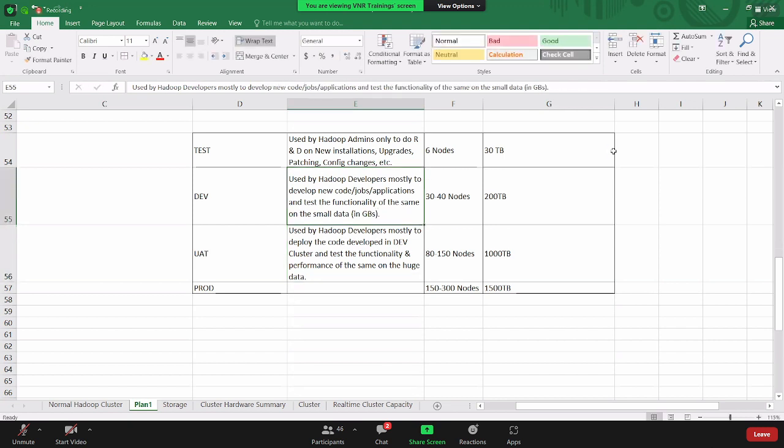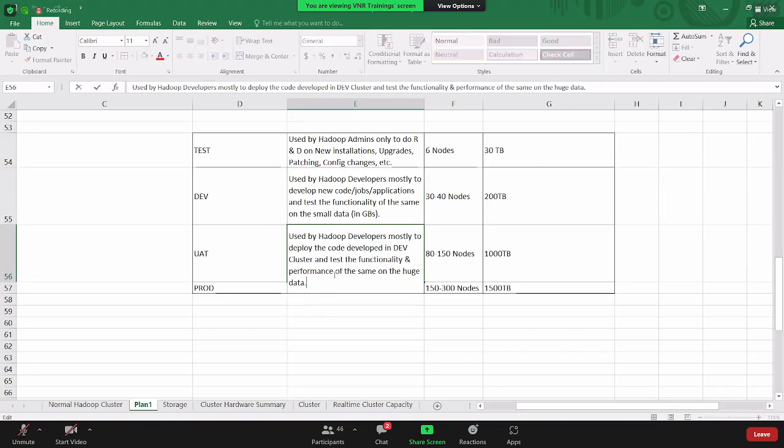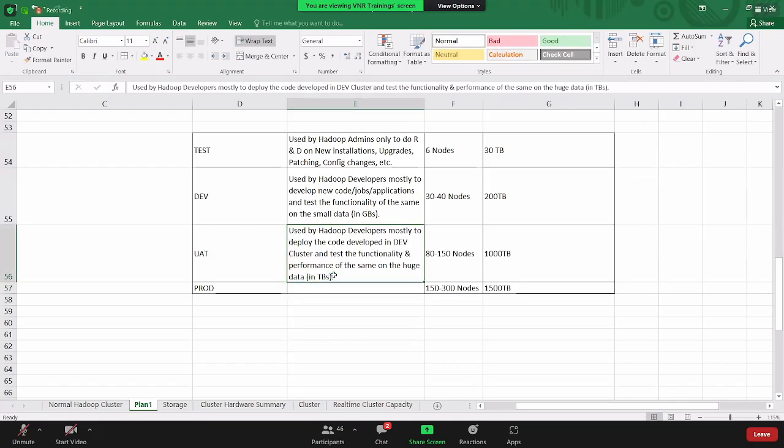So they write a query, they develop a query. Let's say a 100-line query, they develop and they run this query on 1 GB data, 2 GB data. If it is working fine, then they'll copy the same code into the UAT cluster and run the same job on TBs of data. Let's say they are running the same code on 10 TB of data.